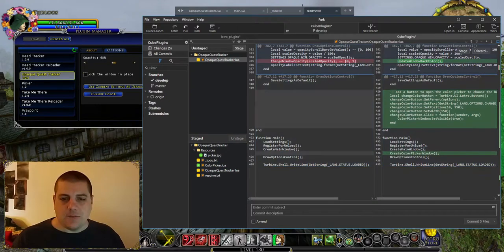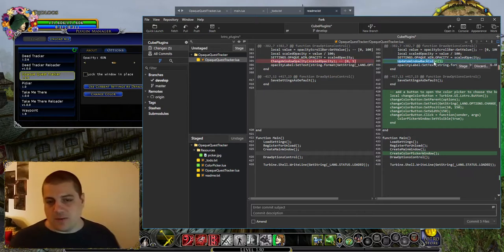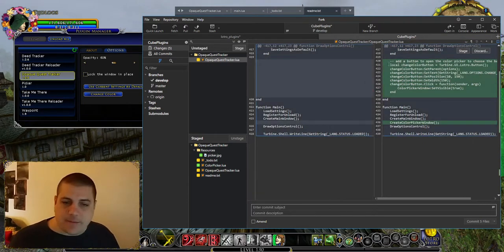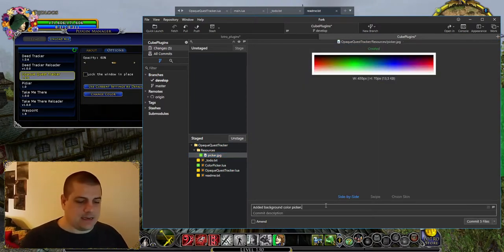Awesome. We have changed the name of change window opacity to update window back color. That seems like a much more reasonable description of what's going on. We have a button in the options window to open up that picker. And we create the color picker window. These are all good changes. Love it. Let's go ahead and take a snapshot.